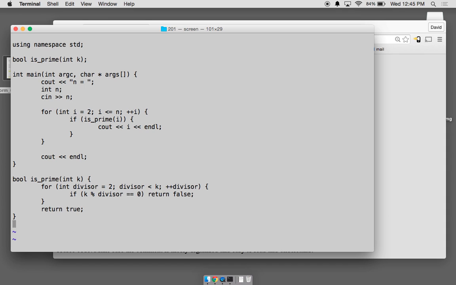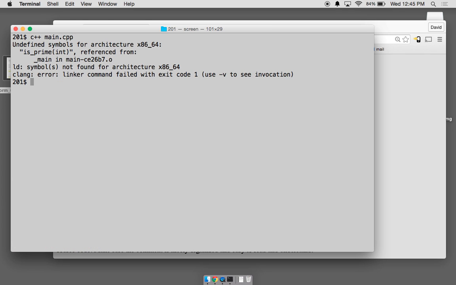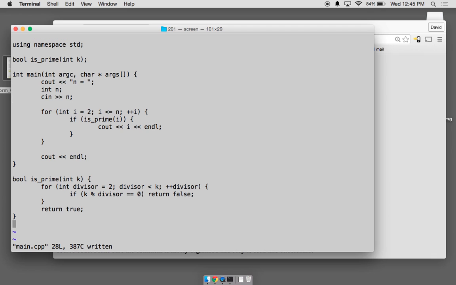Let's bring that back in again. So we define it here. Let's see if there's anything else I wanted to talk about there. I don't think so. So that's the overview of functions. Any questions about functions?